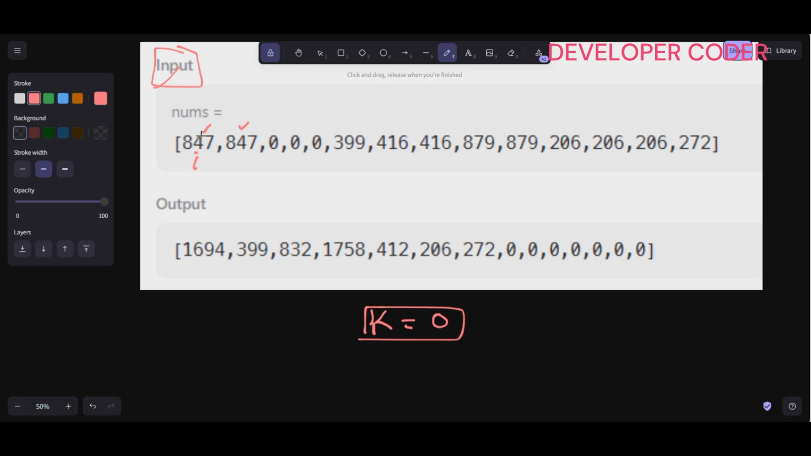So I'm going to multiply this 847 with 2, so I will get 1694. I'm going to store this 1694 at my nums of k position. k is 0 right now. Then after that I'm going to increment my k. So I have filled this, this is done. And also I'm going to update this to 0. All right, so this is done.